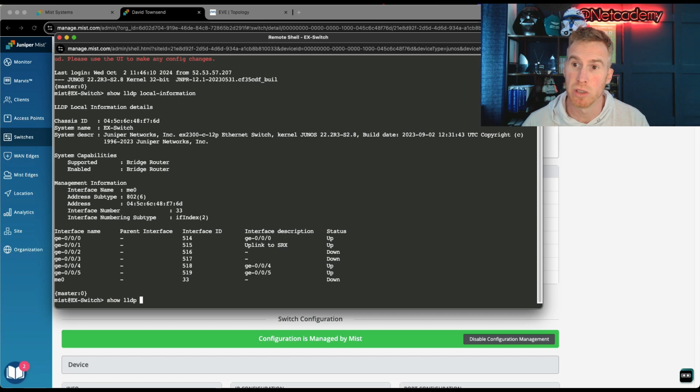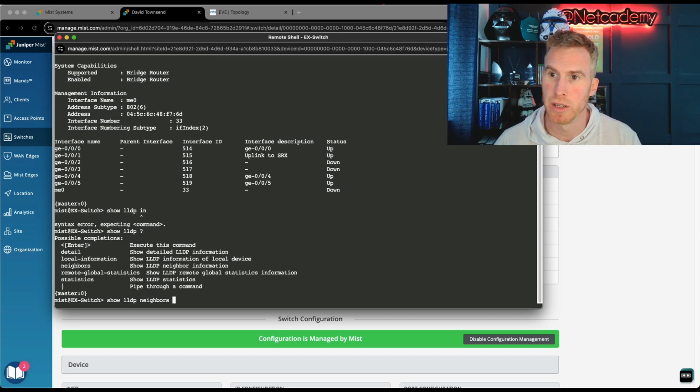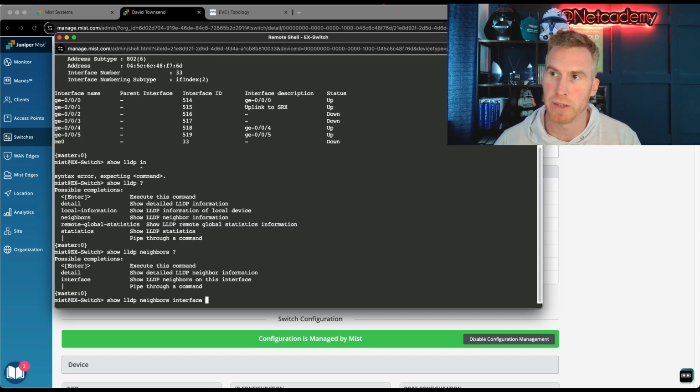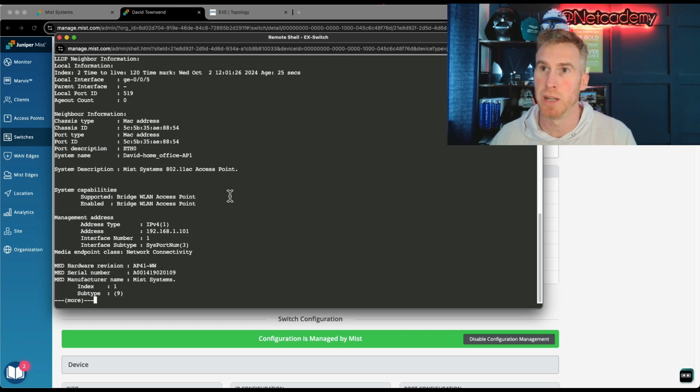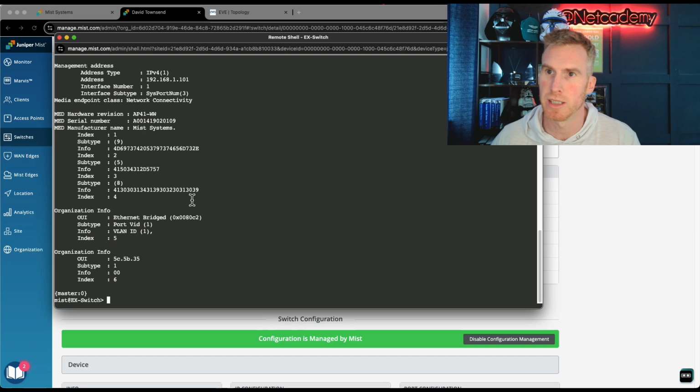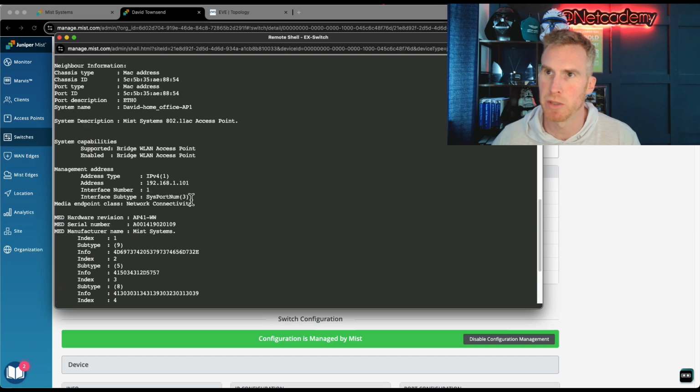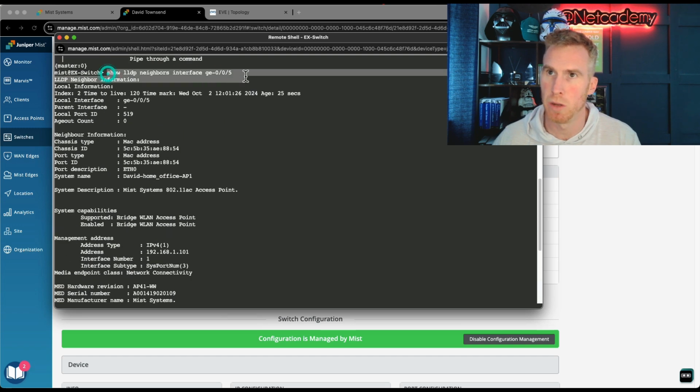And what I can also do is define the neighbors, hit question mark, and you can say what interface. I want to do this at the ge-0/0/5 interface, which goes to my Mist access point, I believe. And if I hit question mark, there's no detail here because it's going to give detailed information anyway. But let me just hit all of this and let's scroll back up. So yep, you can see this is the top here. You could see it's using its ge-0/0/5 interface on the EX switch. This is the AP's MAC address.